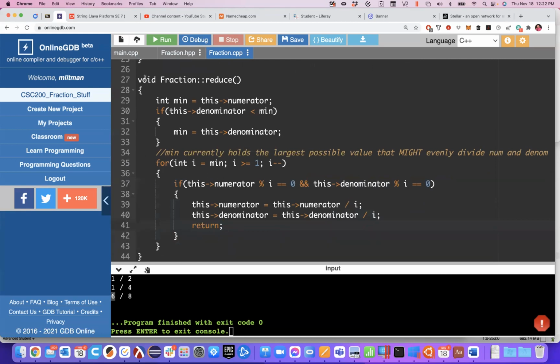It's a void function, so I'm not returning a value, but remember the return keyword makes a function immediately end. I've done my work, right? I found the greatest value that evenly divides both the numerator and the denominator. So I'll update this guy's numerator to be whatever it currently is divided by I. I'll update this guy's denominator to be whatever it currently is divided by I. And then I'll kill off this method. I've done my job.